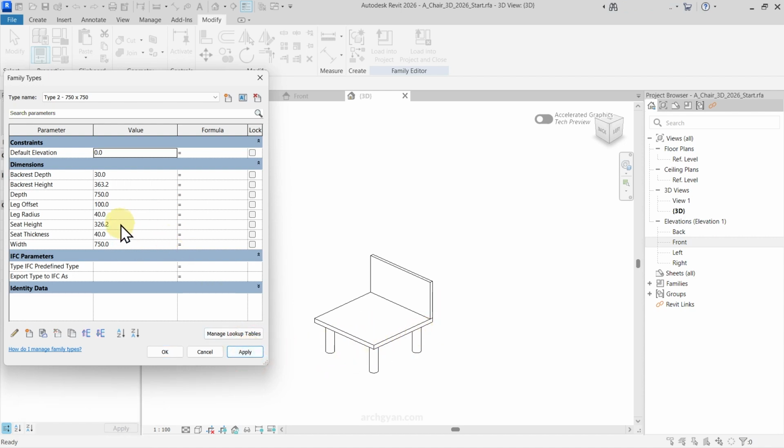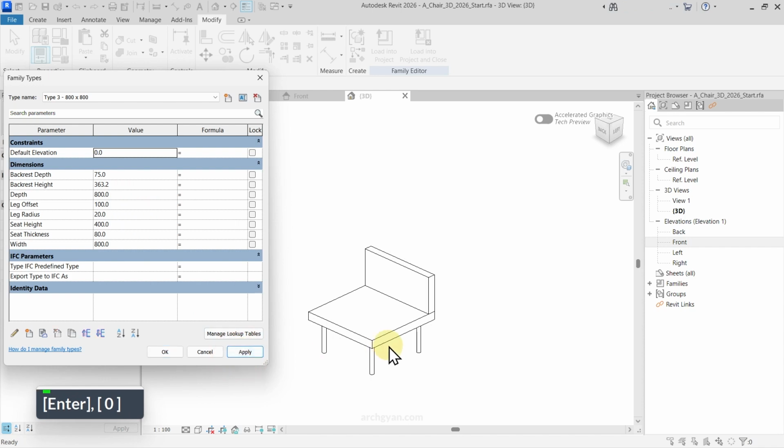The seat height was 326 for this version and looks pretty cool as well. Let's go to 800 by 800 this time. Let's change the seat height to say 400. Let's change the leg offset to say 100 and then click on apply, and boom, we have a different looking chair.